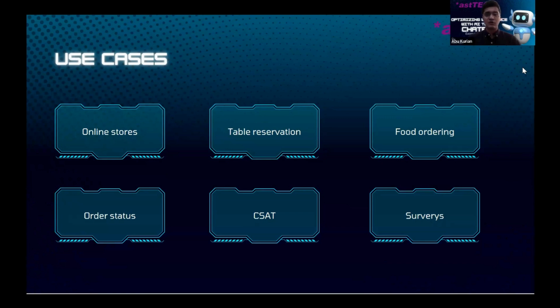Table reservation also could be a very basic chatbot use. You don't need a high-end chatbot because almost all the information that you need on this side is fixed. It is maybe table reservation. You need how many guests are there, and when is the time you want the table. So these are data that you need, and these are fixed data. There's no changing to it. Similar to online stores, you have food ordering, order status.